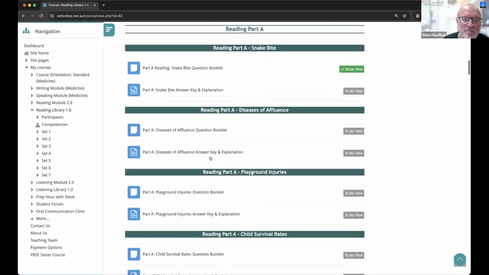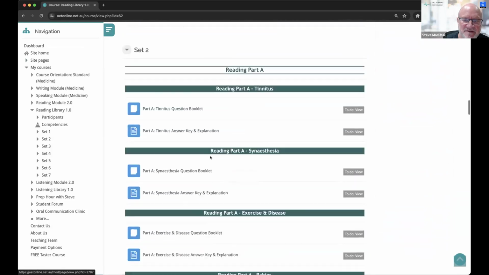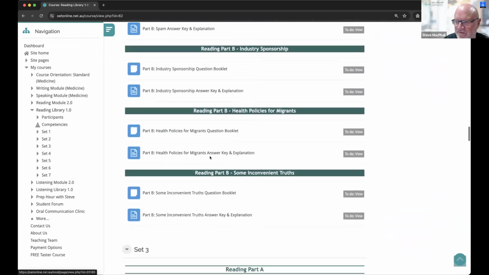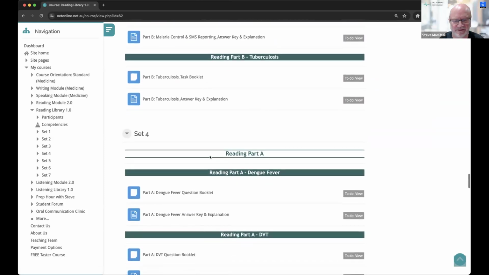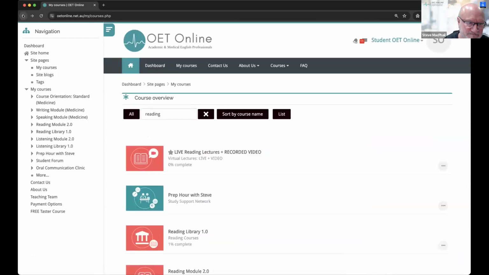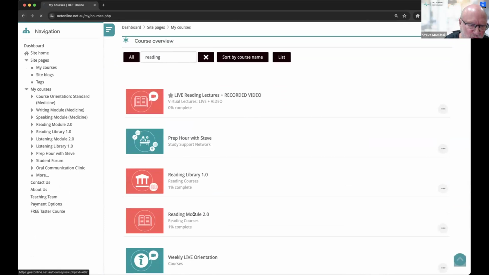So the purpose of this is you have a never-ending supply of tasks, and I can scroll forever. So much that you can do to build your skills. And this is really useful if perhaps you've done the exam or reading's your weak area and you got scores in the 200 range and you know you've got to build, then your reading library is the place to build those skills. Once you're feeling confident, you should go to the reading module.